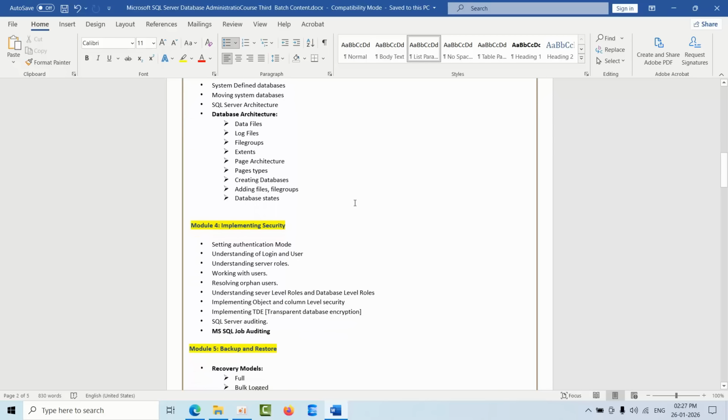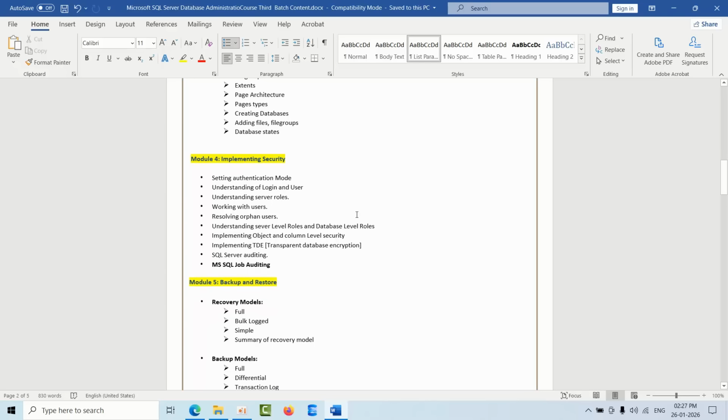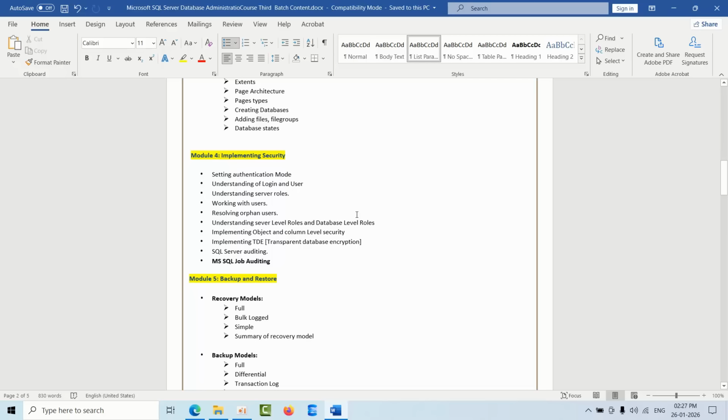In module 4, we are implementing security: what are authentications, what are user roles, database roles, implementing object level security, what is TDE, how to implement server auditing, and what job auditing means, like how to know who enabled, who created, and who disabled these jobs and everything.